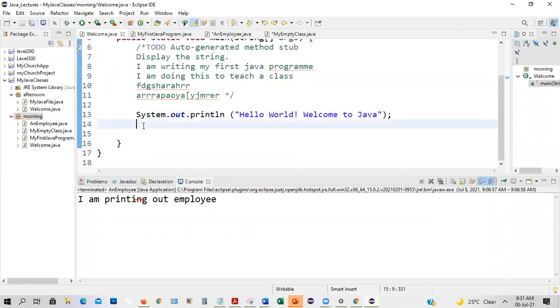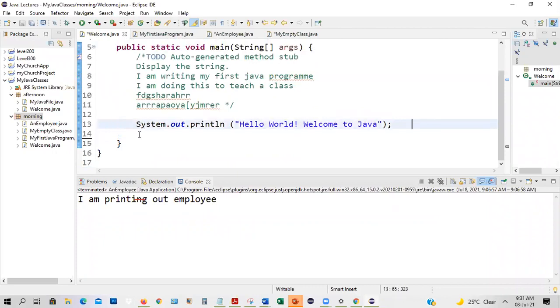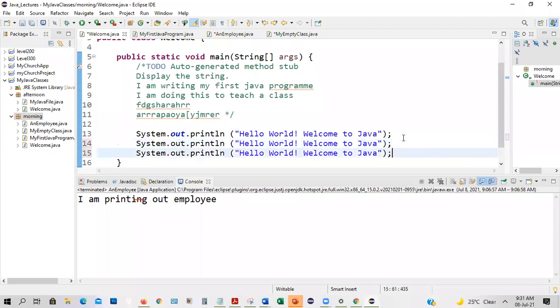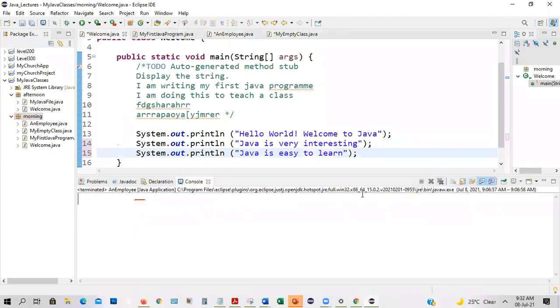Now I can quickly show the difference between them. So let me copy this, and then I paste it and change the text. So I'm saying welcome to Java. Okay, Java is very interesting. Okay, and then Java is easy to learn. So if I print out these three, let me remove this first.